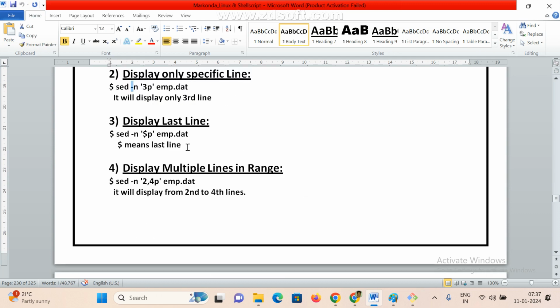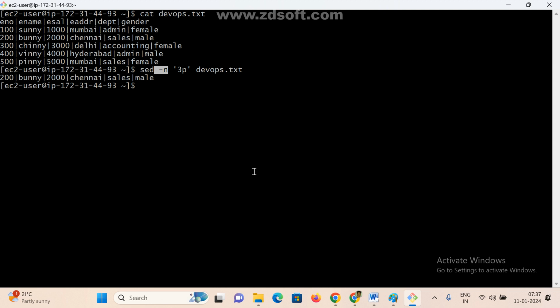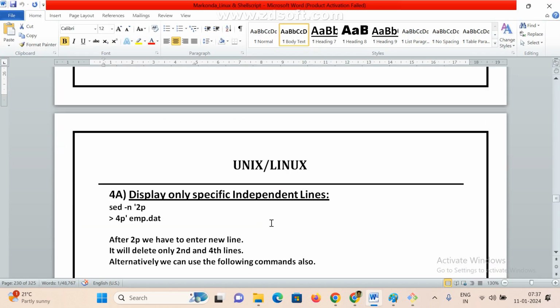Suppose you want to print only the last line. If you want to print the last line, use $p. This is the $p, the last line. I want to print only the last line. In that case, instead of a number, use dollar. Dollar means the last line will be printed. See here, the last line it will print. The rest remains the same.